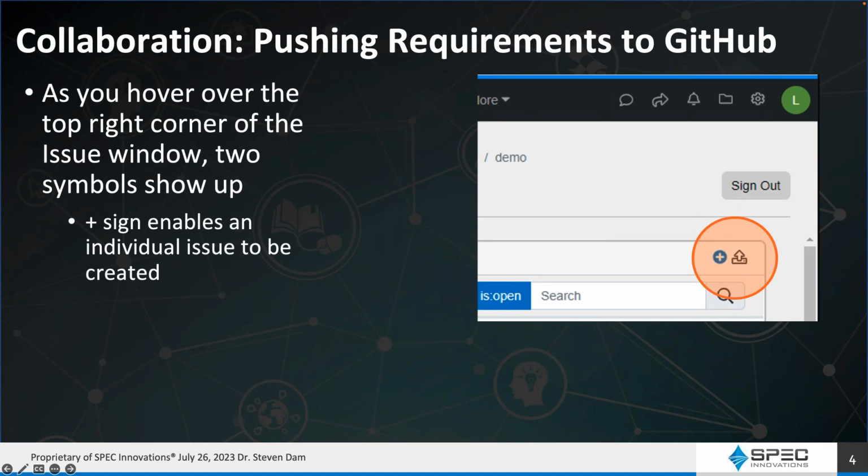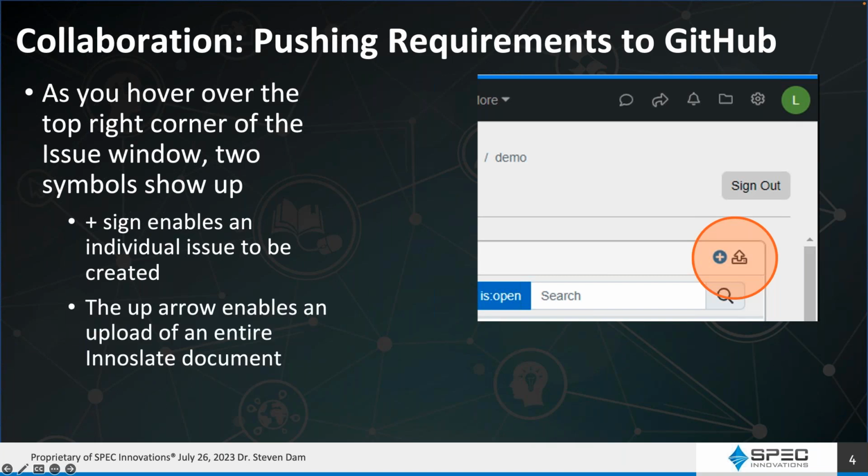The plus sign is if you're going to create an individual issue. So let's say something popped up in the middle of a development cycle, and you said, oh gosh, this is such a critical bug, we've got to get it fixed. So we added it in. Otherwise, you could upload an entire document. That's the upload arrow on the right, that up arrow. This is something we just did as we were creating the 4.9 requirement deck in Innoslate. We wanted to get all that information into an issue set for the next round of development. So we use that for that purpose.